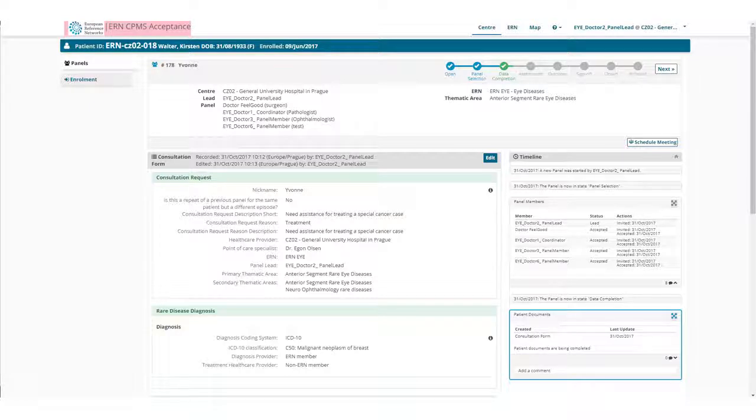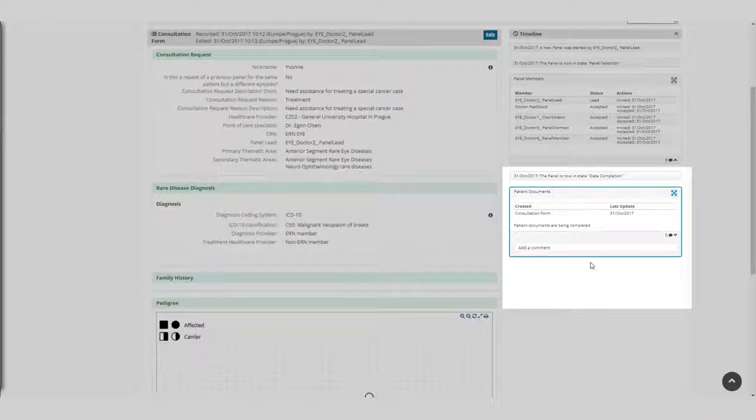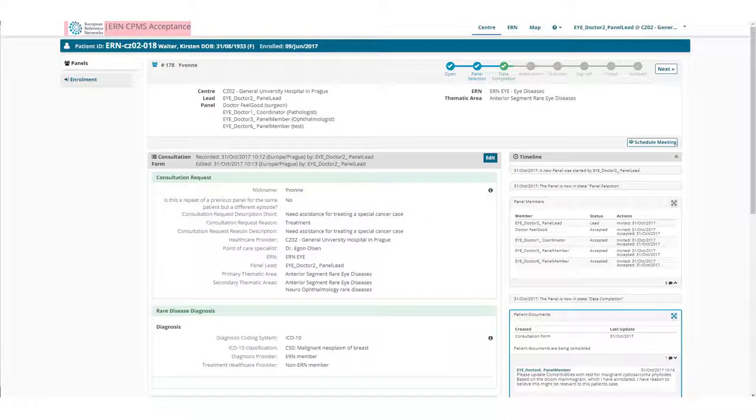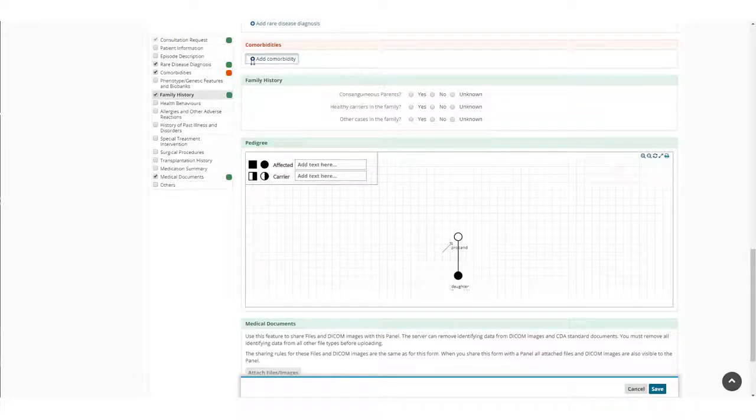Your panel has now moved to the data completion stage. This is where you will be able to revisit the data forms you filled in earlier. At this point, your panel members will have had a chance to look at your patient data forms. Panel members might need additional information in order to be able to make a proper assessment. At the next stage of the patient journey, panel members can write comments or questions on the timeline, which the leader or other members can see and reply to. You can add new information to the patient file, or you can edit the data you have already entered.